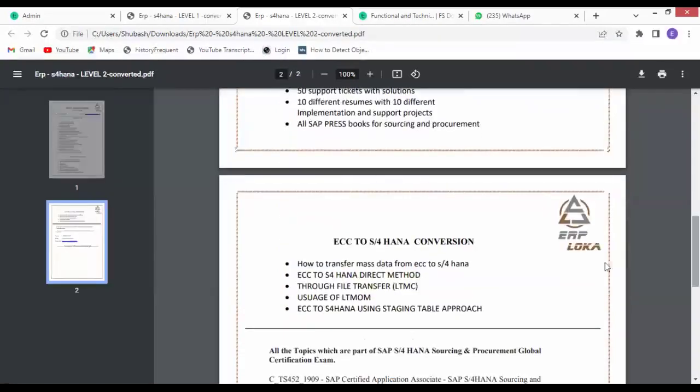We mentioned that we will also discuss if we are going to convert the system from ECC to S4. Nowadays, all the businesses who are using ECC are getting converted to S4 HANA. So if we are working on those types of projects, what are the challenges we face there? What are the activities we need to do? So those we will discuss in this conversion.